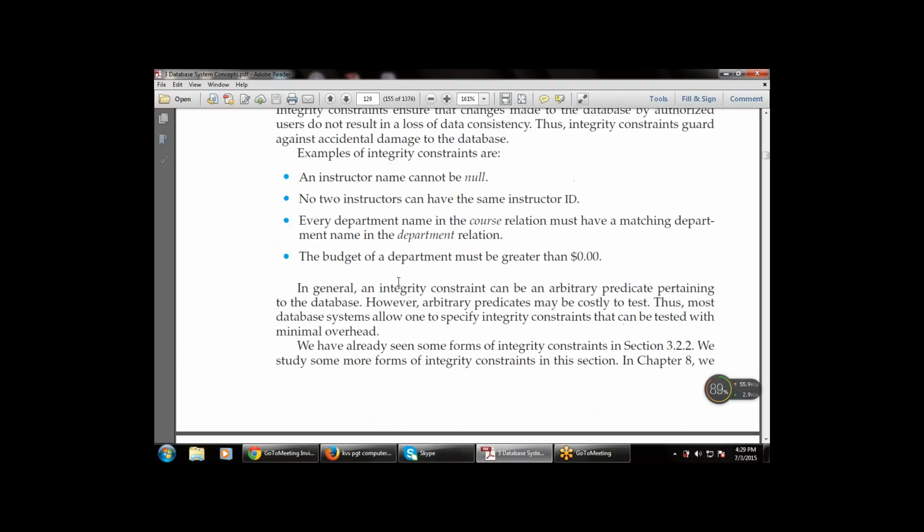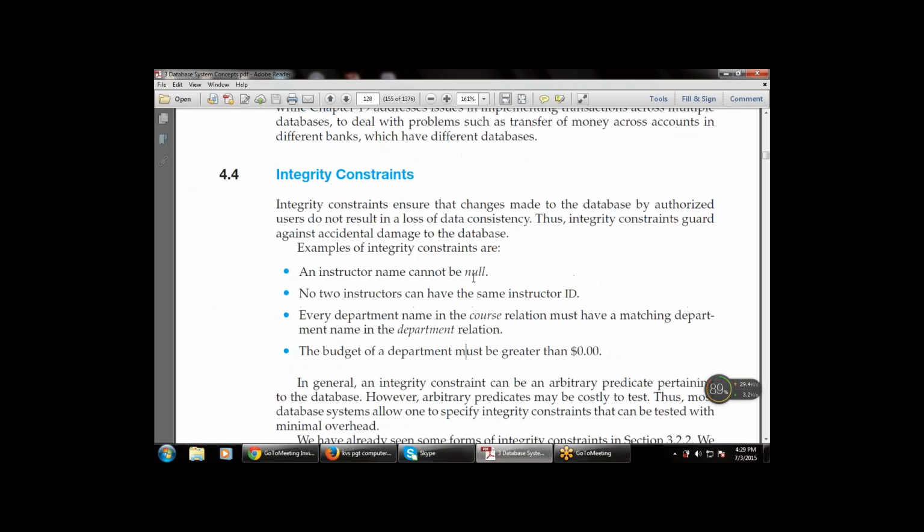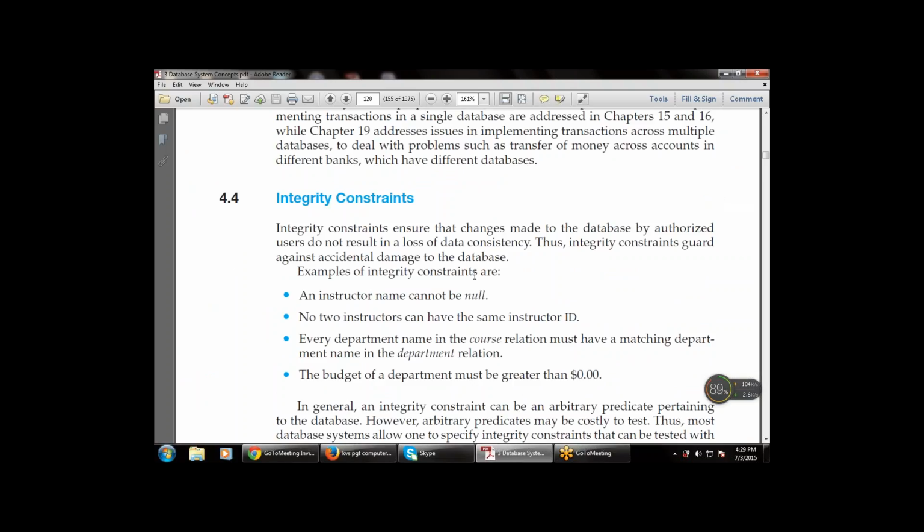These are the various integrity constraints: we define the value not null, the instructor ID, the department, and the budget that is greater than $0. Integrity constraints mean that changes made to the database by an authorized user do not result in a loss of data consistency.